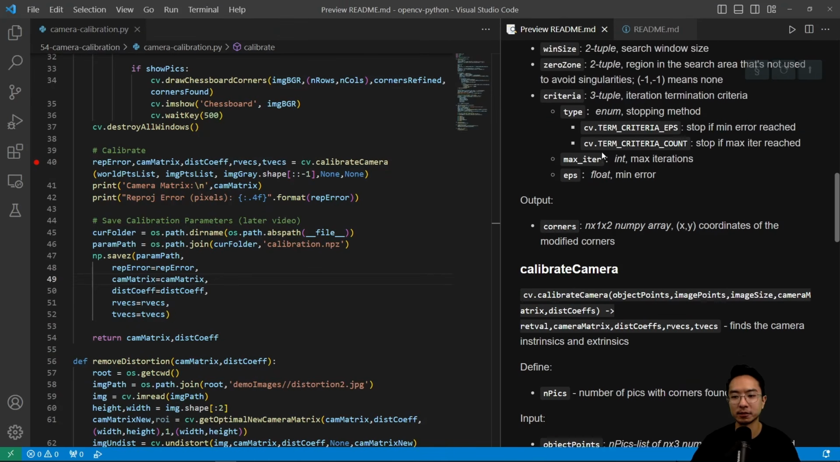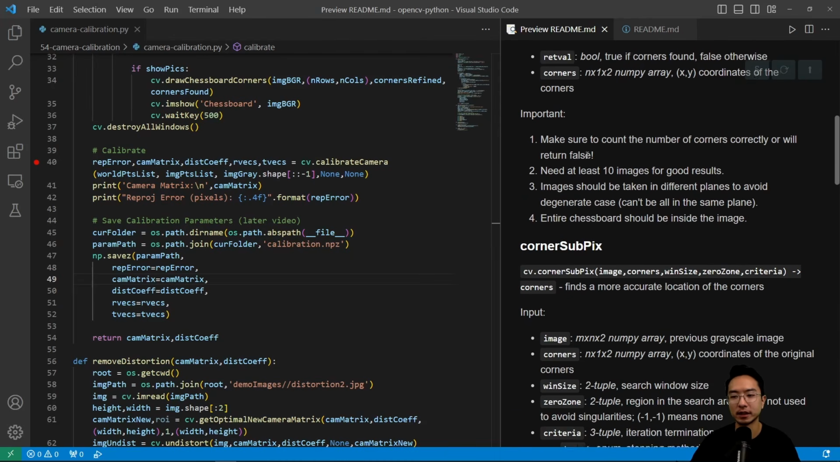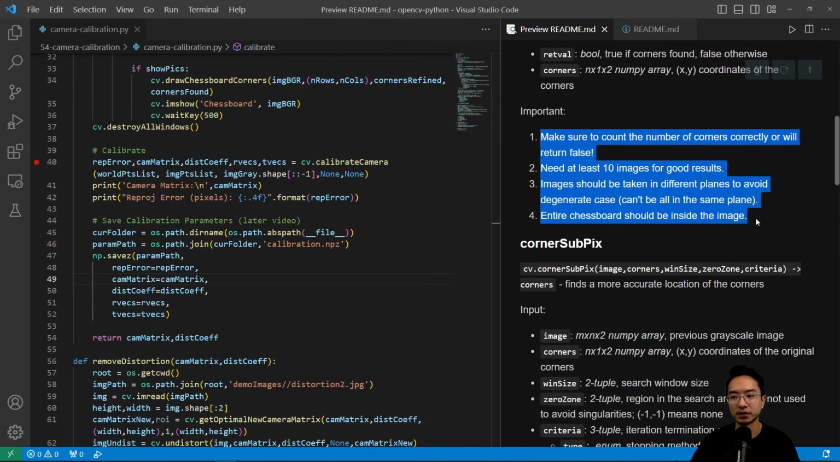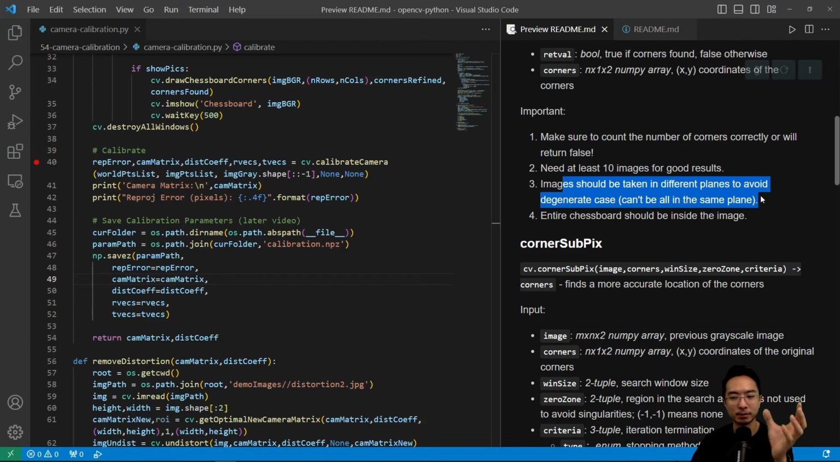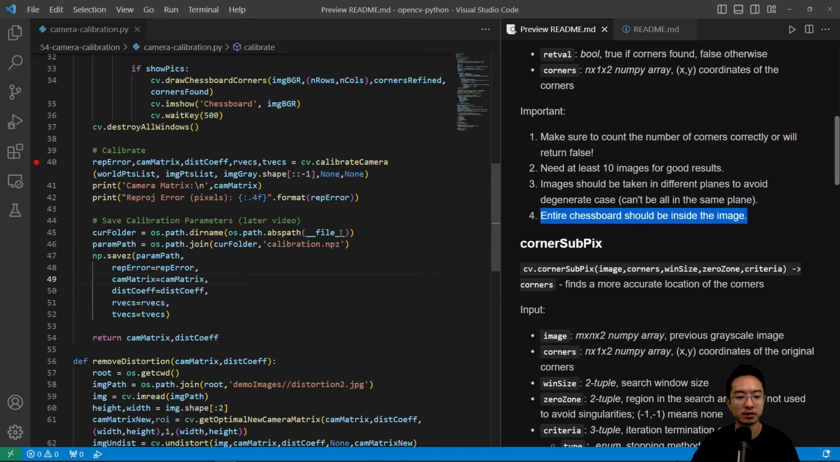Some things to make note of when you're calibrating: make sure to count the number of corners. You typically need at least 10 images, and the images should be taken in different planes. So you want to rotate and pivot the board so they're not on the same plane. Otherwise, you'll get a degenerate case, which your solver will not be happy with. And make sure your entire chessboard is inside the image.